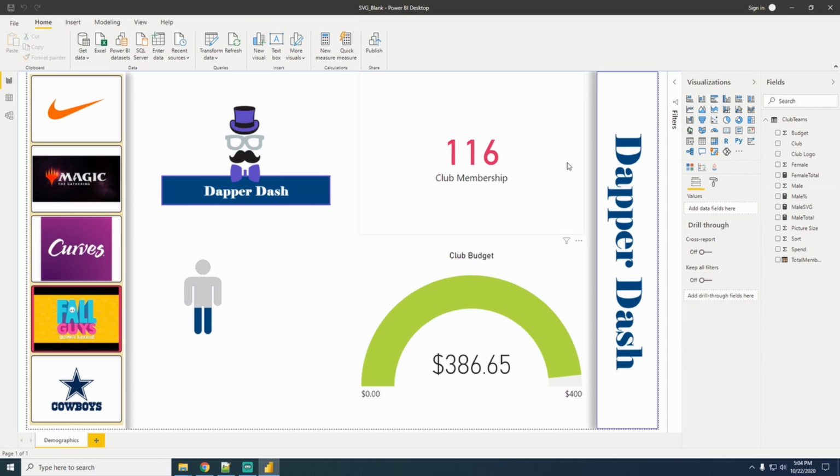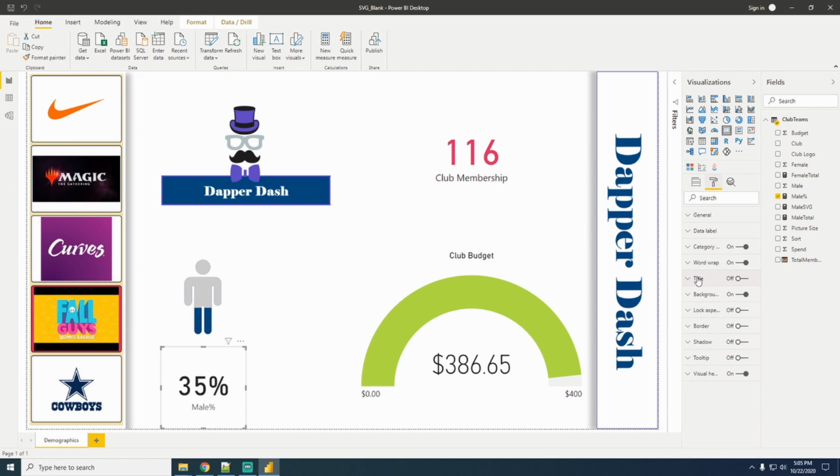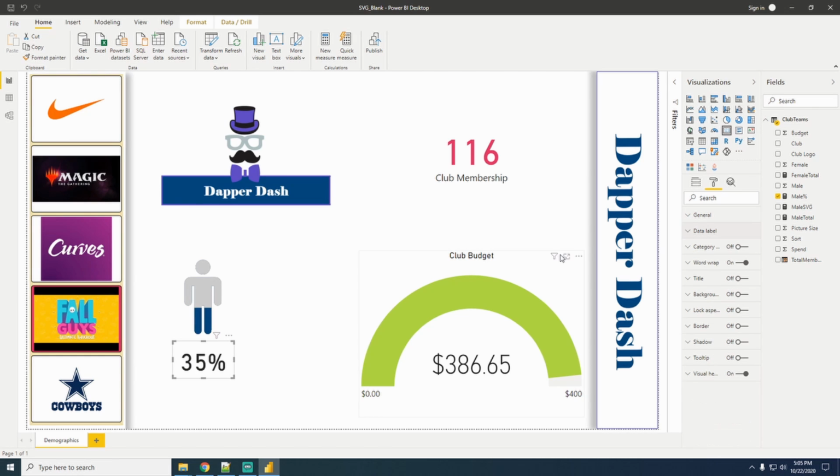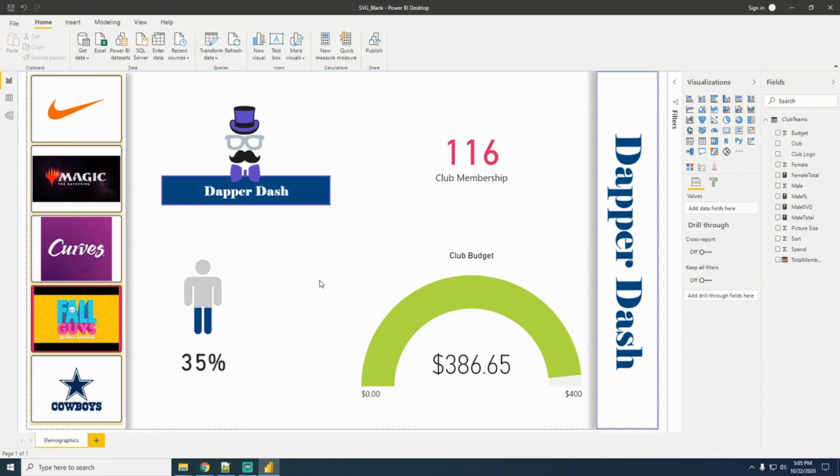Okay, so now we're going to bring in a card to represent this visual, and we're going to drag in male percent. So there we go, 35%. Maybe you want to clean this up a little bit, delete the category, word wrap, shrink this down a little bit, and place this right below. And maybe drop the size of the text in case we get to 100. Okay, so there is our percentage.